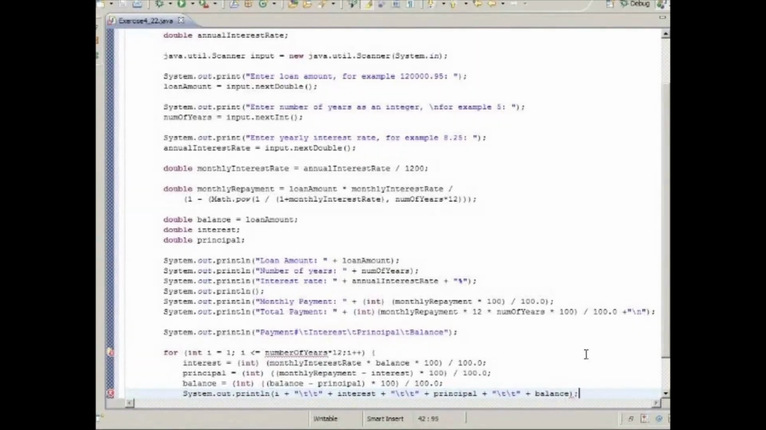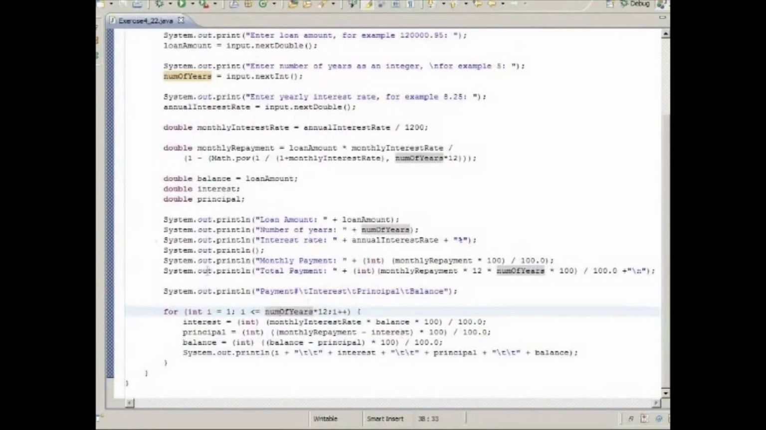Okay, so with that we've printed num of years, not number. Oops. There we go. So with that, we're printing out every single repayment that a person's going to need to make on this loan, which in some ways, I guess, is quite depressing, but it's important to know. So with that, let's run this now and see what happens.